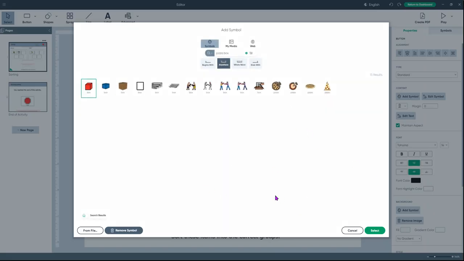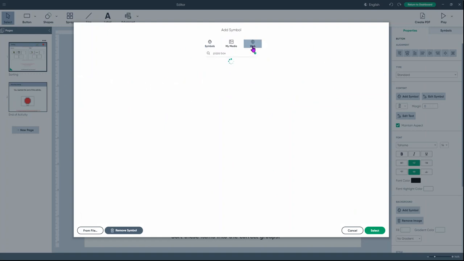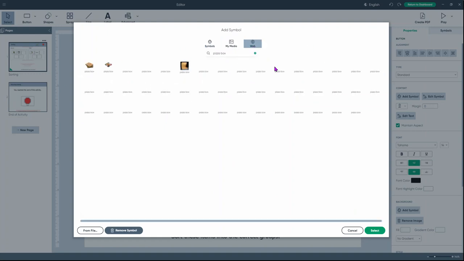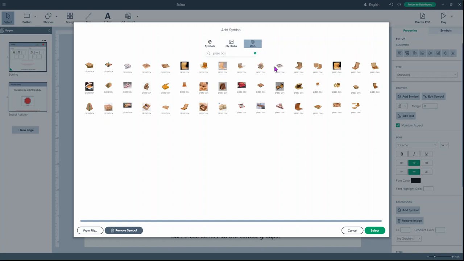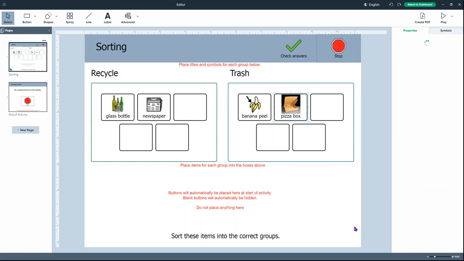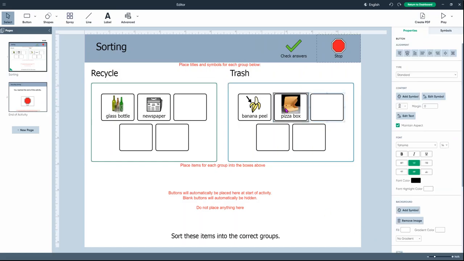So if it's got cheese and everything on it, you can't really put it in there. Now I don't love any of the pictures that Boardmaker has in here, so I'll click on my web search and see if we've got a nice greasy used pizza box we can put in there. So we'll see, that looks like that might work. So we've got pizza box, glass bottle, newspaper.